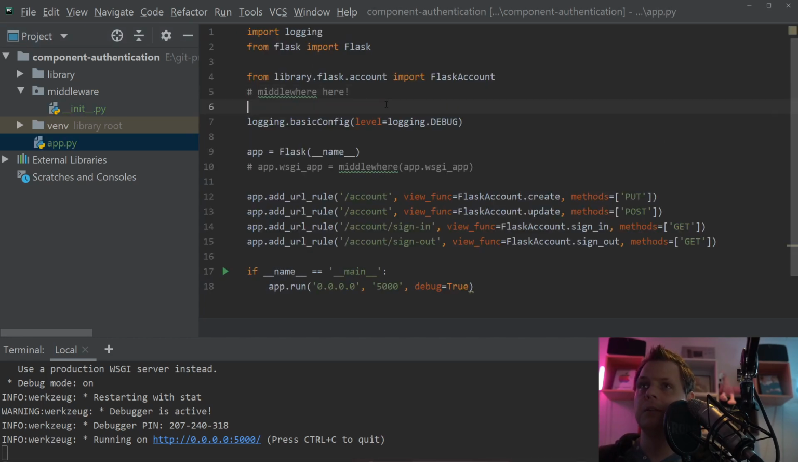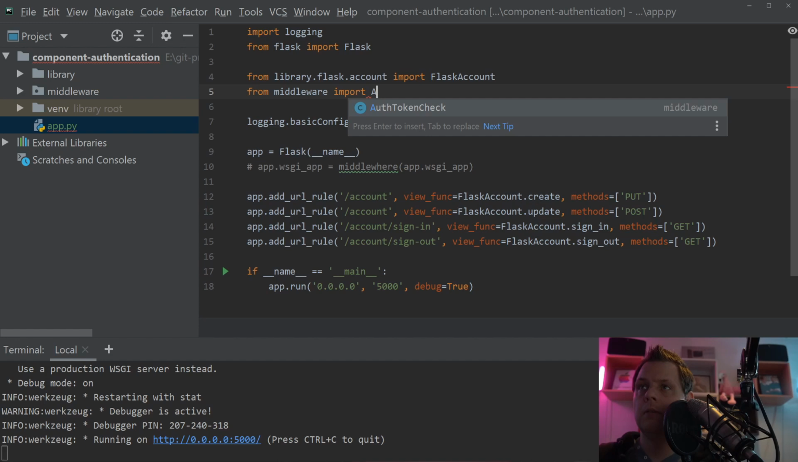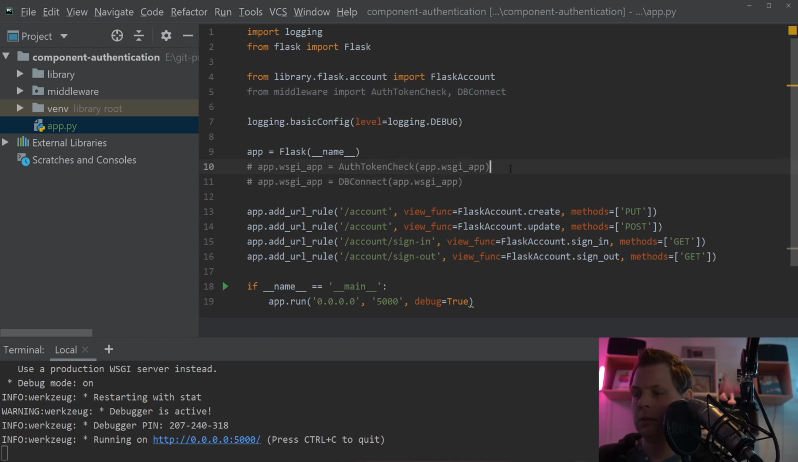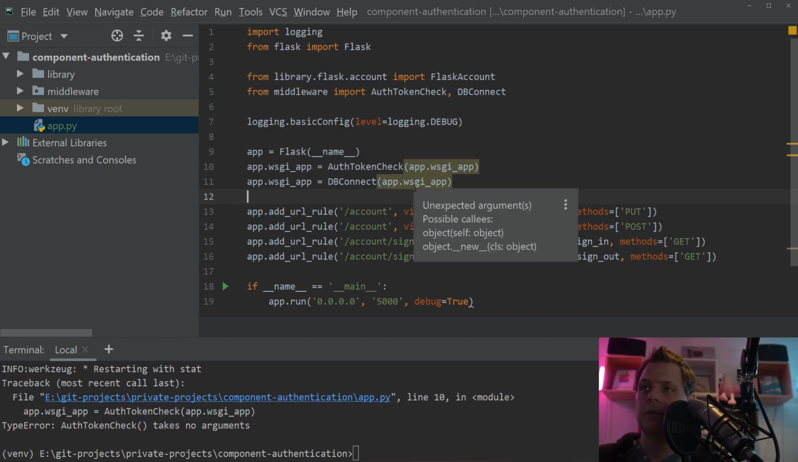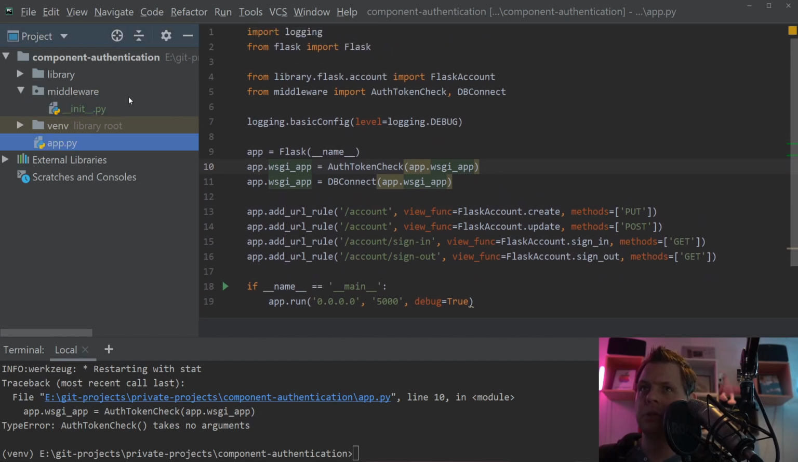Going back to the app file, let's say from middleware import authentication and db connect. And what we do is put it down here, and one more, like this. Now we have basically enabled the middleware, and because we have not done anything yet, we will get an error here. The funny thing is we will run the database connection middleware first, and then the authentication token check. Why it's ordered that way, I really don't know, but I've tried to flip the order and that doesn't work. So let's go inside the middleware to be sure we can start up the application.